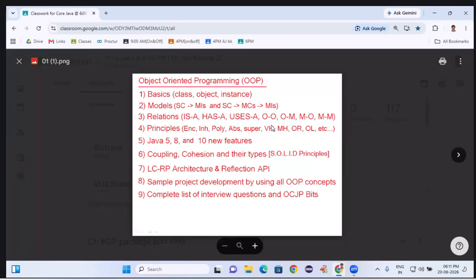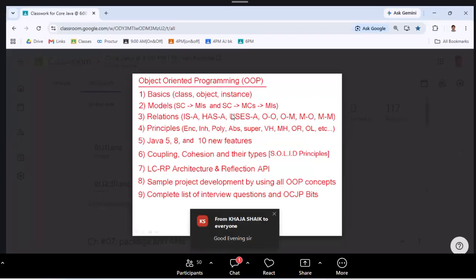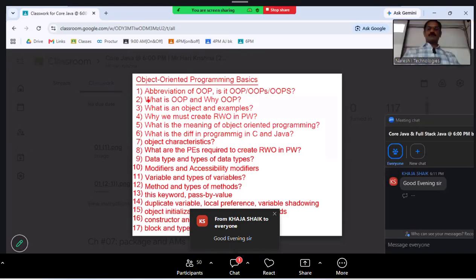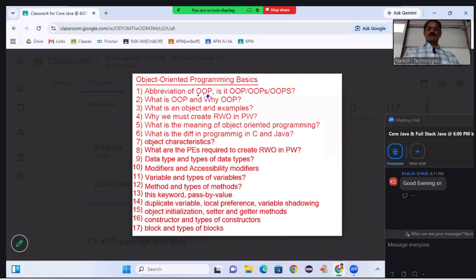Now, last class we started object-oriented programming. As part of that, we completed object-oriented programming basics. Let's quickly revise all these points and then go for a new topic today. First point: the abbreviation of OOP is object-oriented programming. It is OOP only, not OOPs.